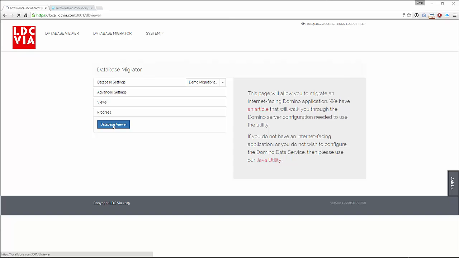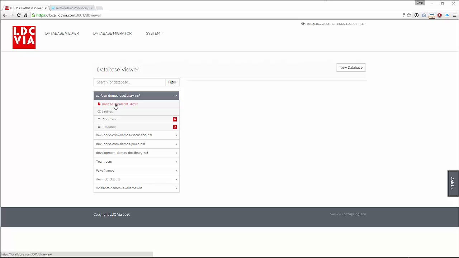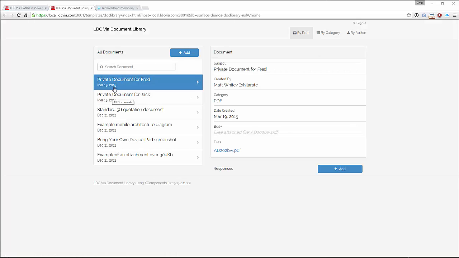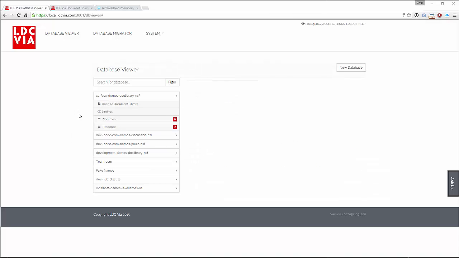We get presented with the Database Viewer button, and we can find the database that has been migrated. It's been identified as being a document library. We can open it up, and we can see all of the documents have been migrated. In future videos, we're going to look at enabling document security on a database that has been migrated.